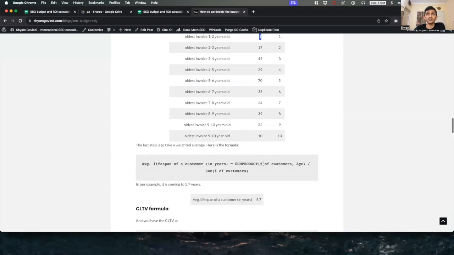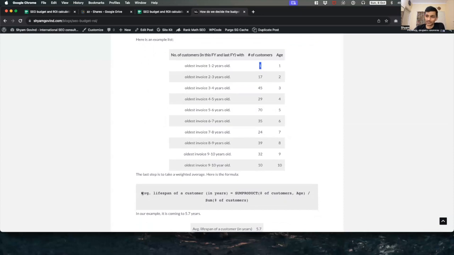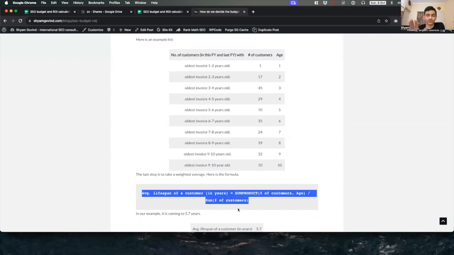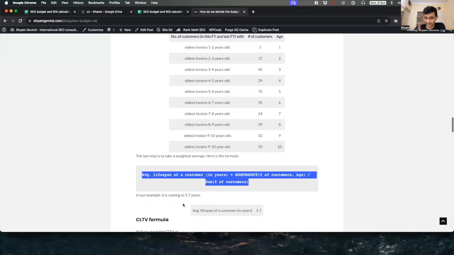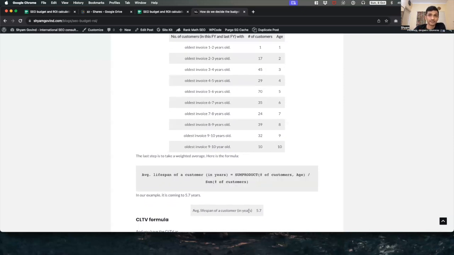Okay, now once you do that, this is a weighted average formula. You may not remember this, you don't need to know the maths of it. What I have basically done is calculate the sum product, like it's a weighted average. It's a mathematical concept. So sum product of the customers and the age divided by the sum of customers. In this hypothetical example, it comes to 5.7 years, which means the average lifespan for a customer is 5.7 years.